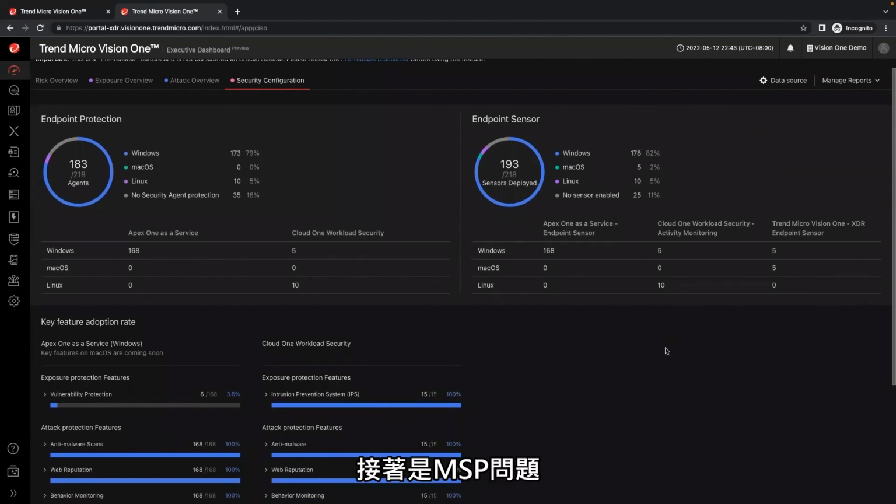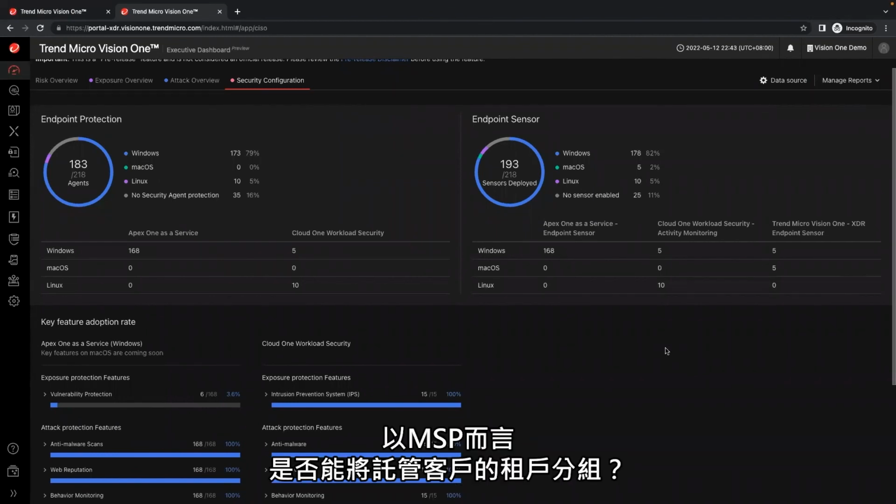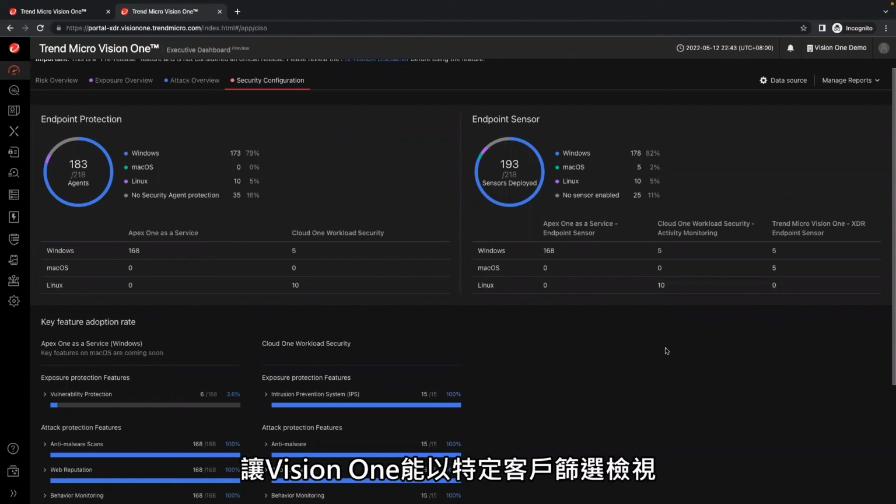Cool. I've got an MSP question here. So for MSP, is there a way to have tenants for managed customers grouped so the Vision One view can be filtered to a specific customer? Yeah, so multi-tenancy does not exist in Vision One right now. So that's something that is a little bit harder to do. I think you guys already knew that. So we don't have that capability right now.